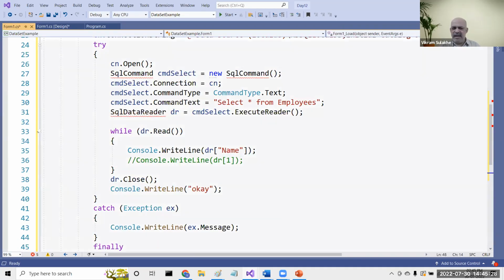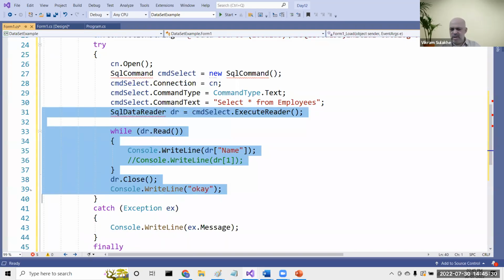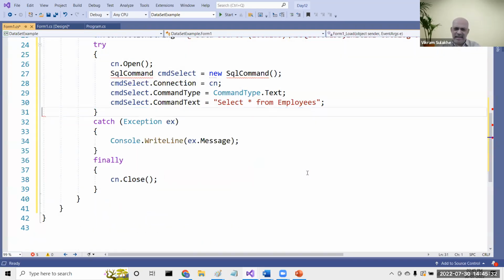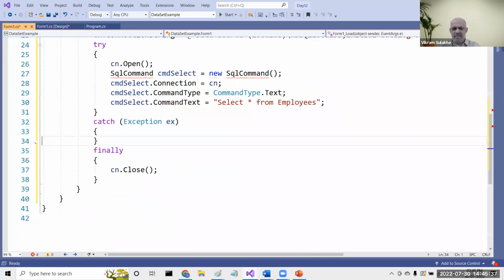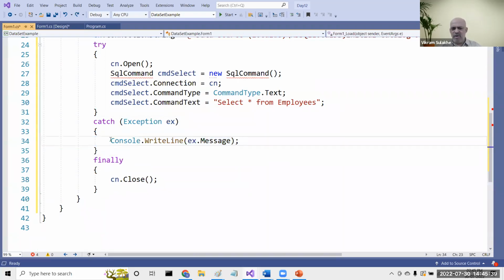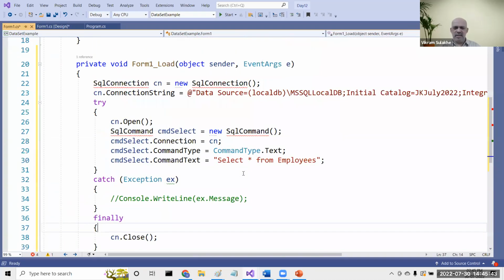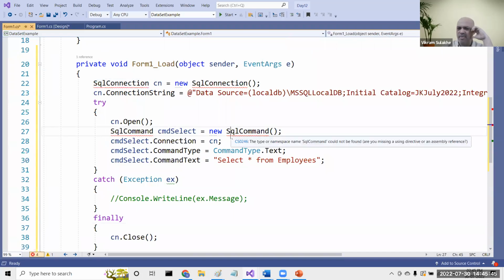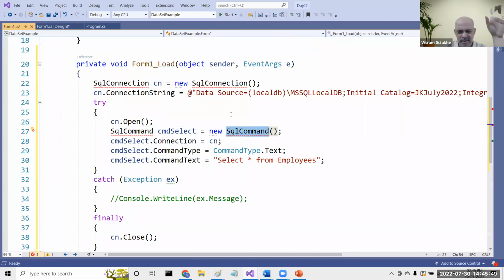So I don't need a data reader. No console.writeline lines here. So console.writeline will not come. I'll show you what to do instead of that. And this is what my code is. I've created the connection, created the command. Can you tell me what's the reason for the error out here? Any guesses what the problem is?